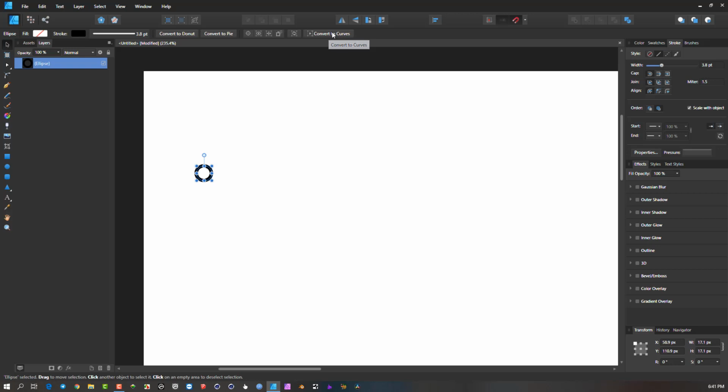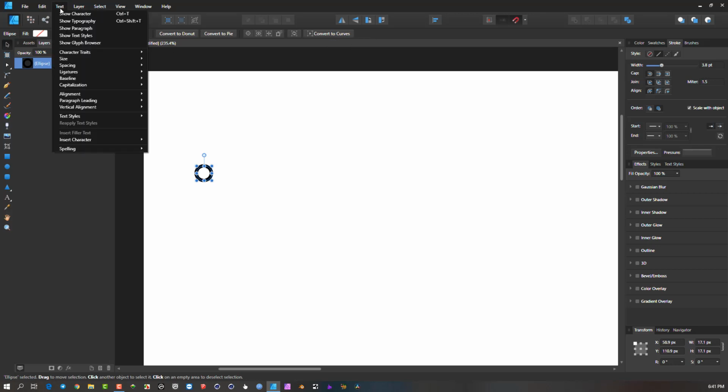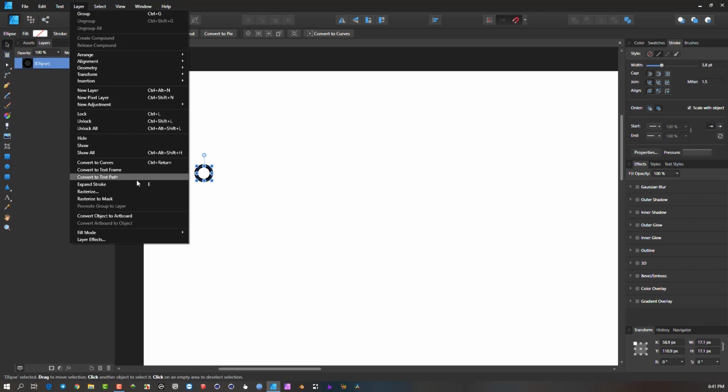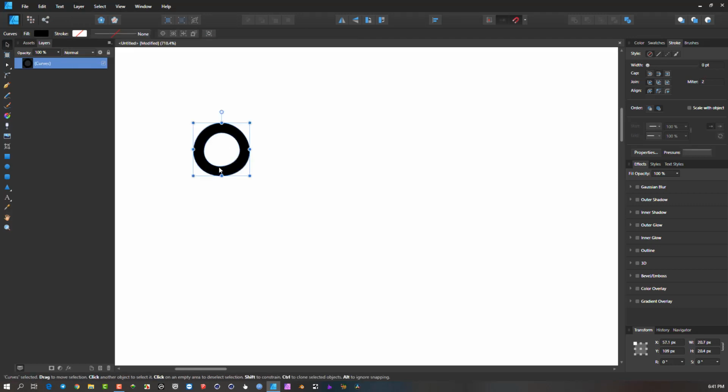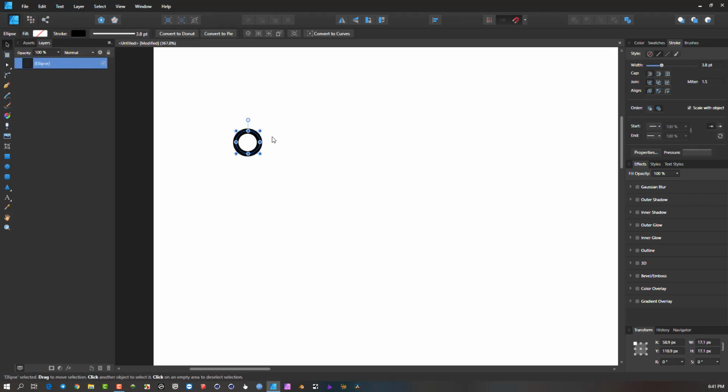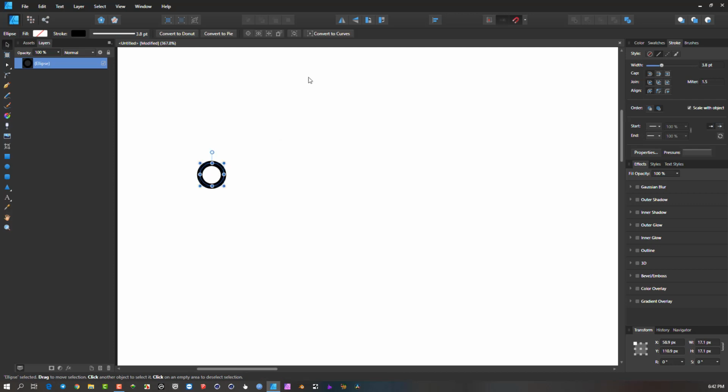I would go in and either convert to curves. Let's see if we could go directly and expand stroke without converting to curves. So it doesn't matter if you convert to curves. I press Control Z, or just leave it like that and press expand, because it will still expand.